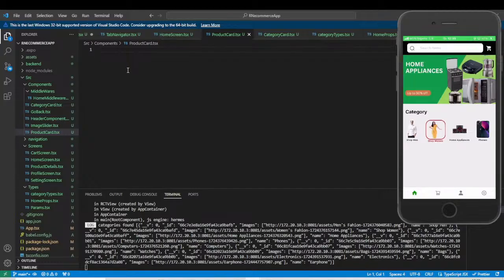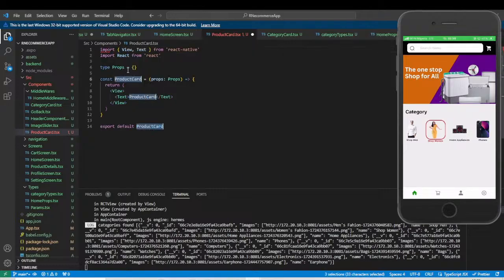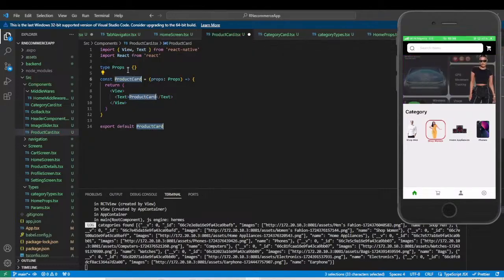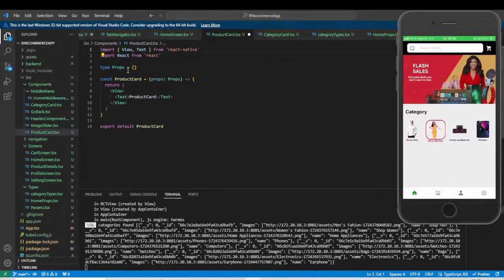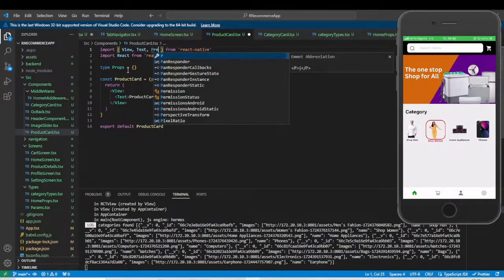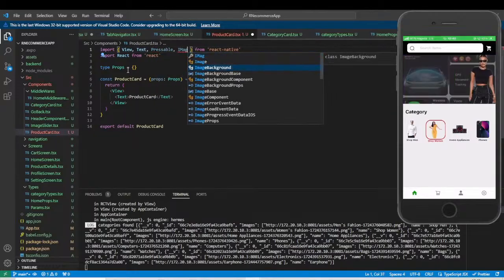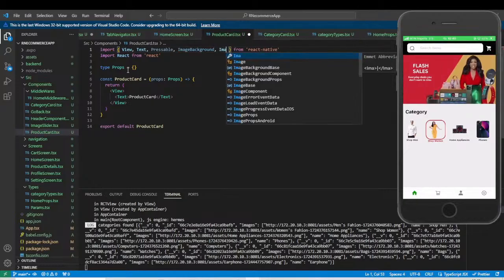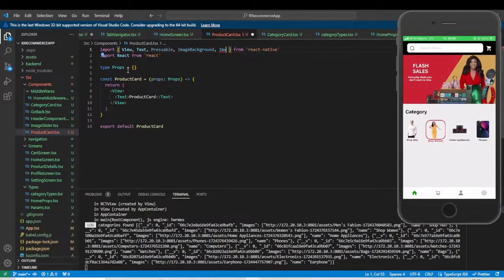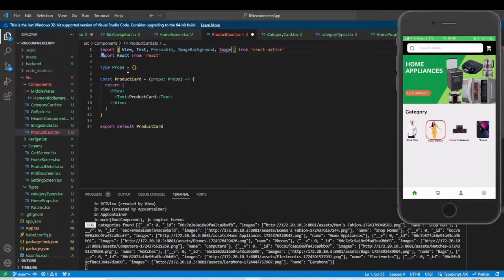So the next thing we're going to do now is display products based on the selected categories. To do that, we're quickly going to create another component. We're going to create a product card inside the component folder. I'm going to call it product card.tsx, and then use our TypeScript React Native shortcode.